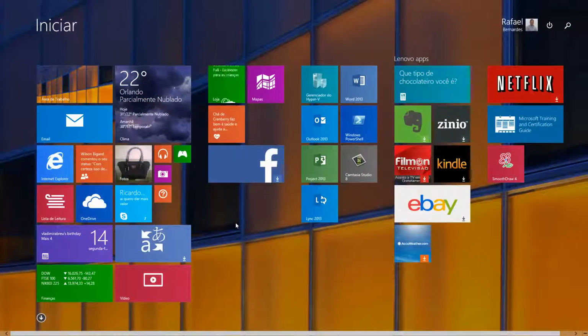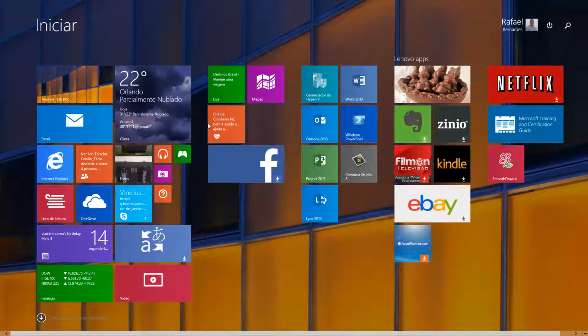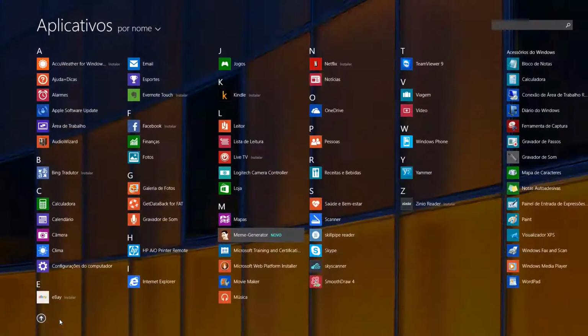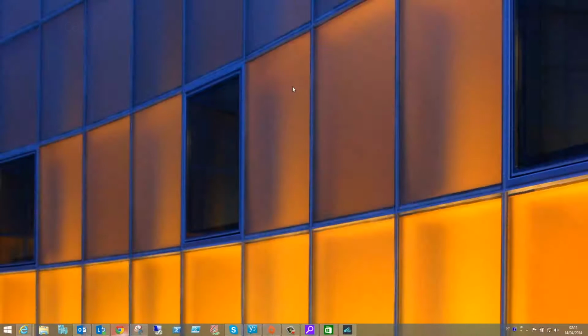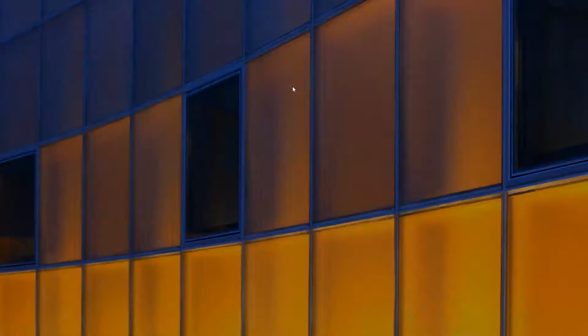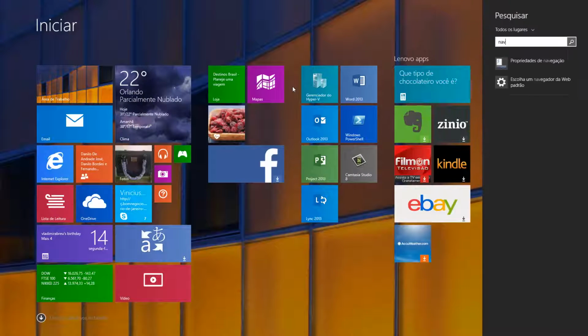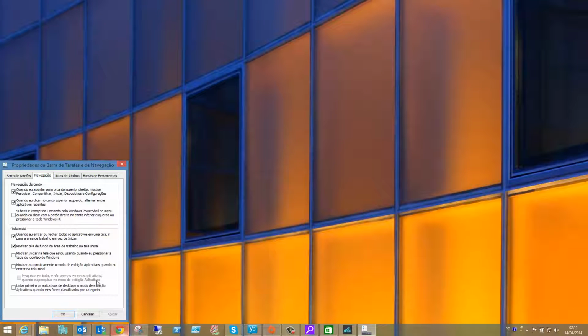You can interact with the icons on the home screen by clicking the right mouse button. Recent installed applications are now easily found. If you prefer to log in directly to the desktop, you can change this option in the navigation options. Navigation options are set here.